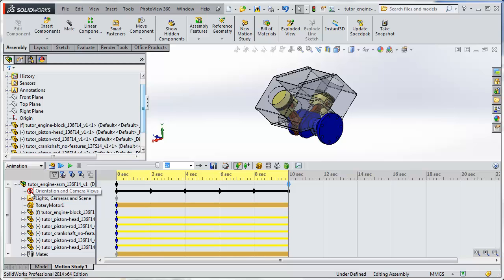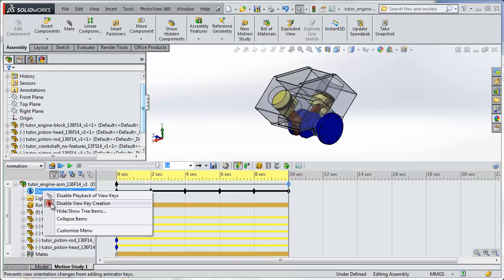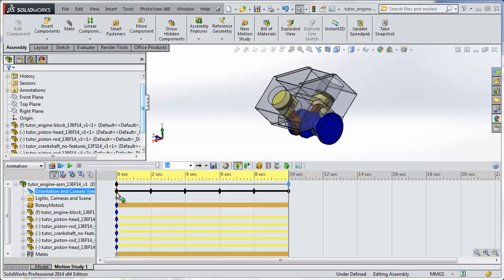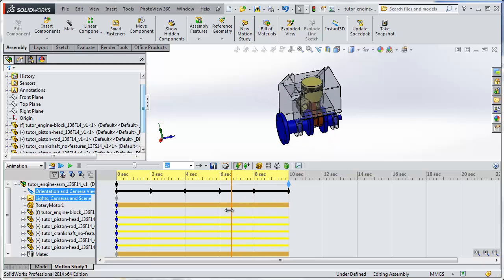We also see that it's added this diamond with a slash. So right-click on that and just uncheck Disable Key View Creation. And we see that with this heavy line here under Orientation and Camera Views, it's added several diamonds. What this has done is placed a camera in different positions around our motor. So drag this to different positions.